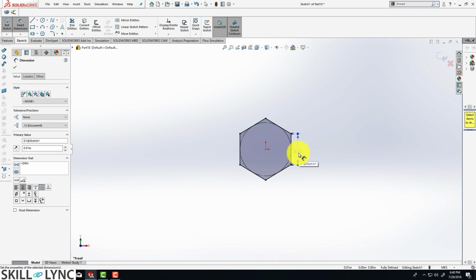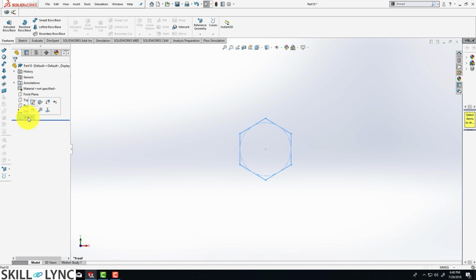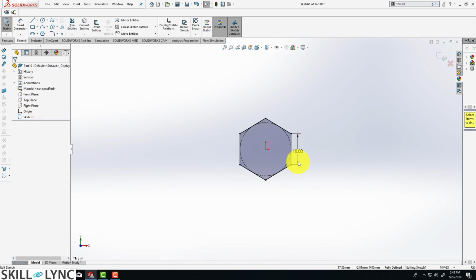our screw. You can see that it appears as 0.01, and that's in meters. That's because of the unit system. So let's actually go back to millimeters so that we are consistent. When you change the dimension, you can see that our sketch has been exited. So let's go back into the sketch and you will see that the new dimensions appear.